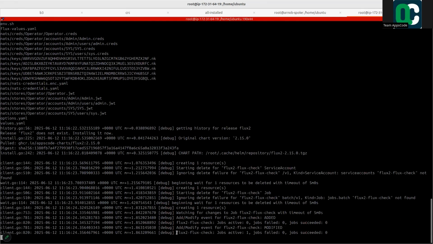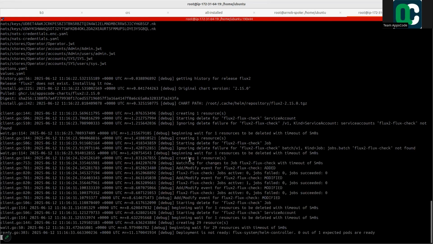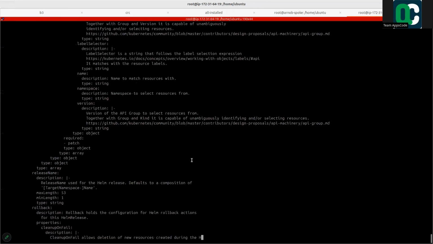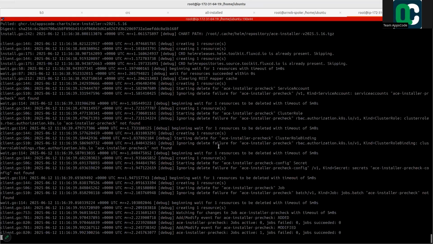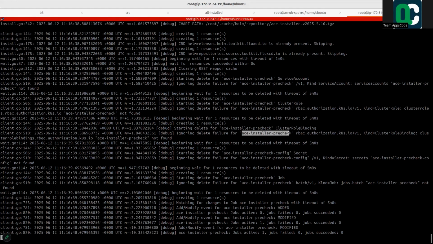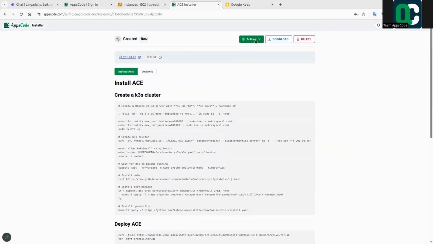It will first check if it is possible to install Flux in this cluster. And once it finds out that it is possible, it will create four controllers, namely the source controller, Helm controller, notification controller, and there was another one. After that, the ACE installer pre-check will check that ACE can be installed on this cluster. And once the pre-check is done, this Helm command will be applied with these values. These values actually hold all the information that we gave on the previous creation page.